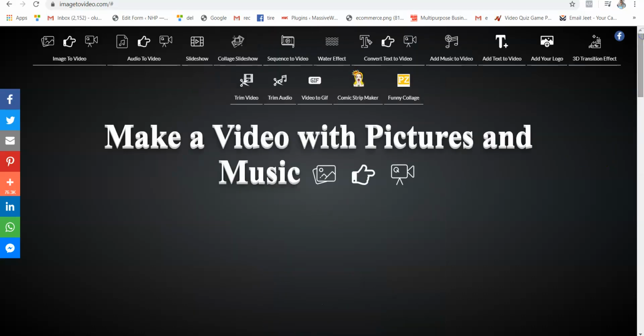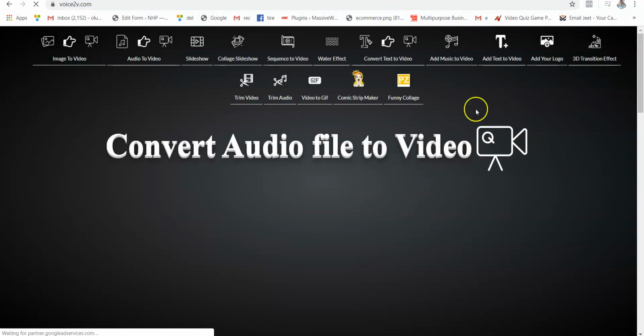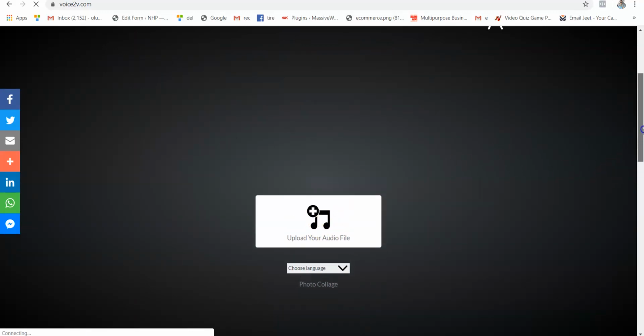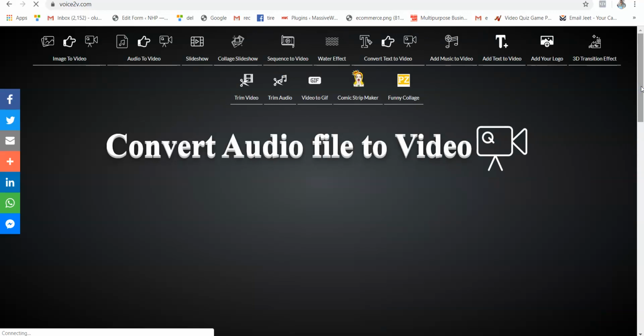Now, let me show you another thing. Also, if you want to convert audio to video, it's actually the same process. You click here. Once you click here, you upload the audio you want to turn to video. So you just upload the audio file. Then it will ask you to select the background. Then you select the background and click on create. It's still the same procedure, the same thing with every other function right here.